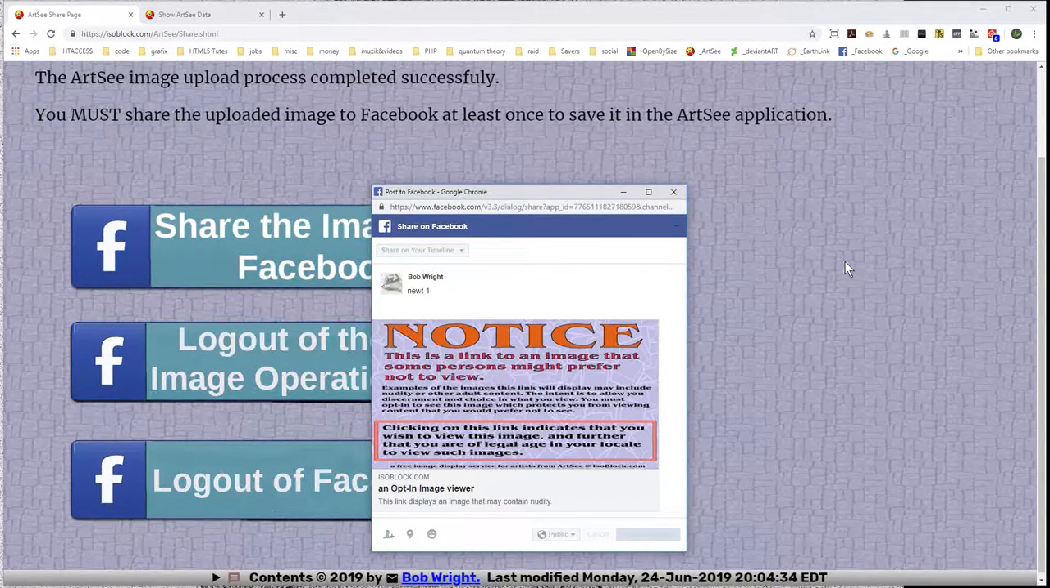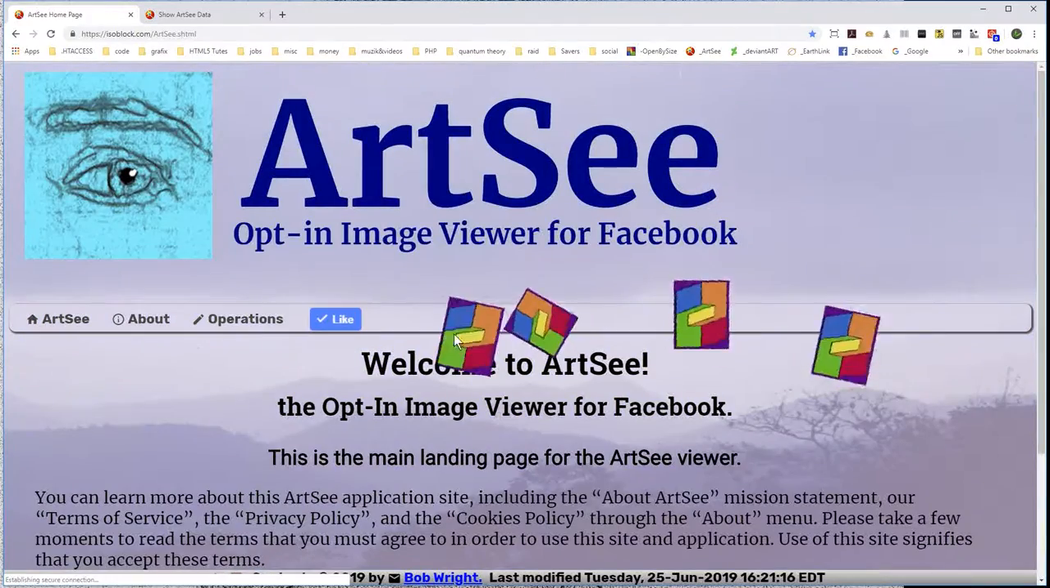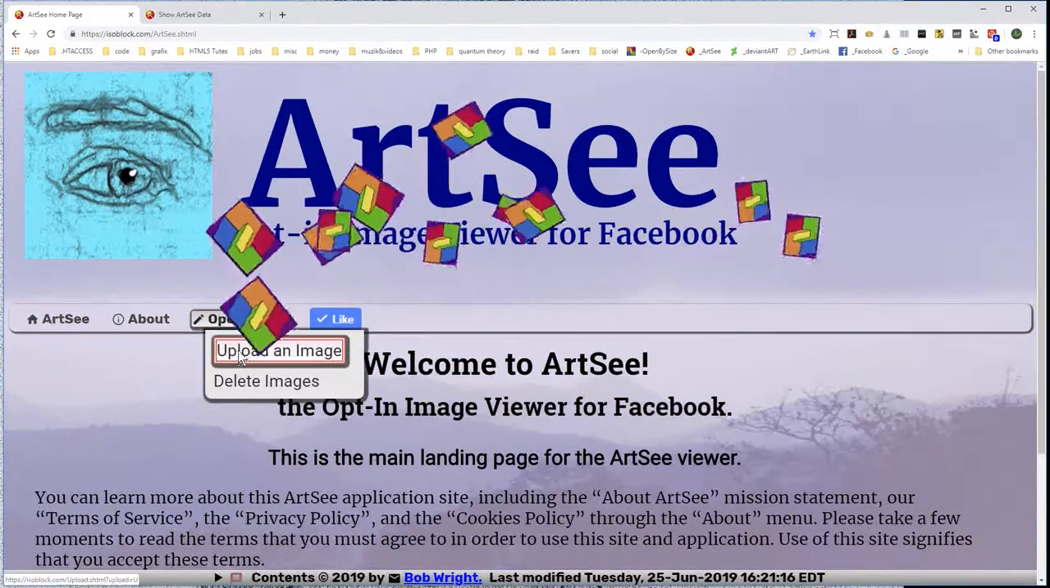and tell it to post it. Look, after a period of time it comes back and it says that my share dialog completed successfully and that I can share the image again, or I can just log out. Let's log out. I don't really have anybody else I want to share these images with.